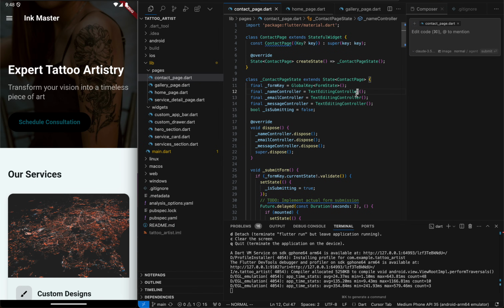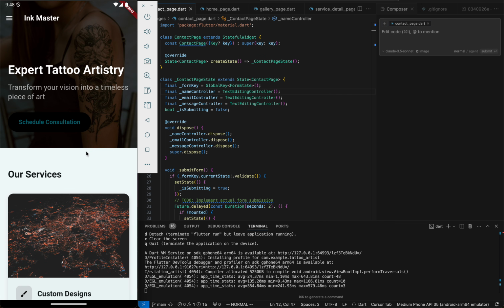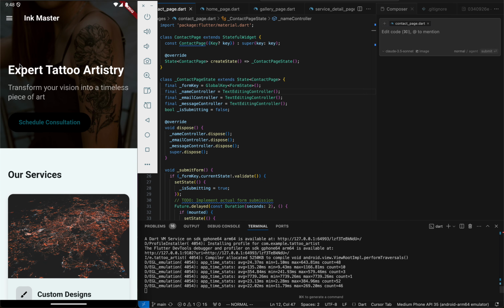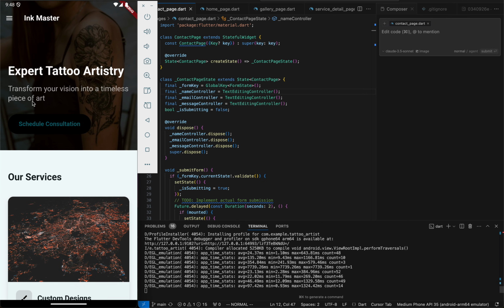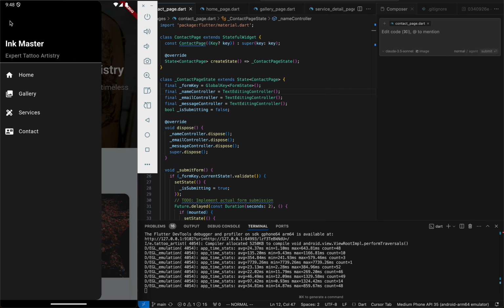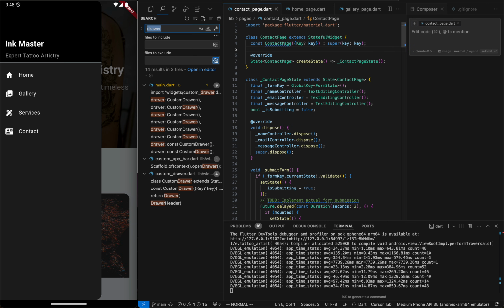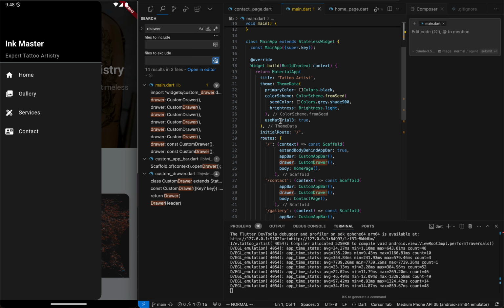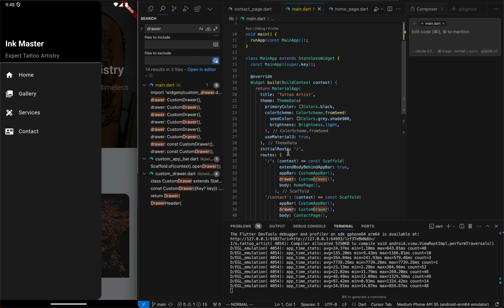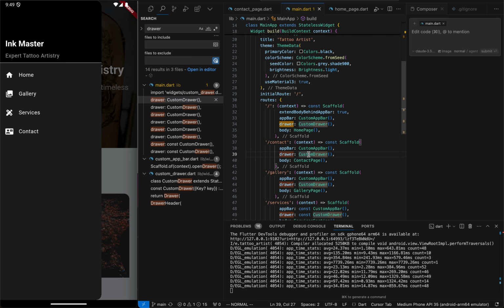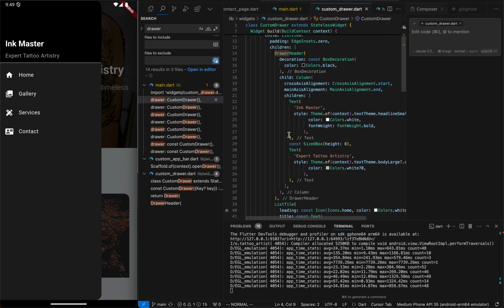But yeah, next. Let me close this. Okay. So, what did we want to do next? We have the detail page. I believe it was the gallery page. So, actually. Where's the drawer at? I believe it's main.dart. Oh, okay, yeah. Wait, how is that?